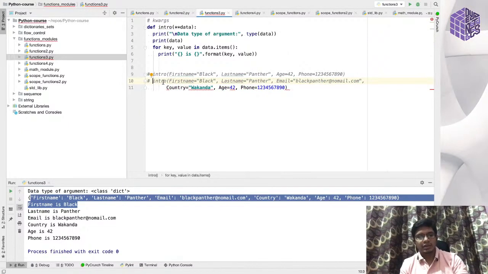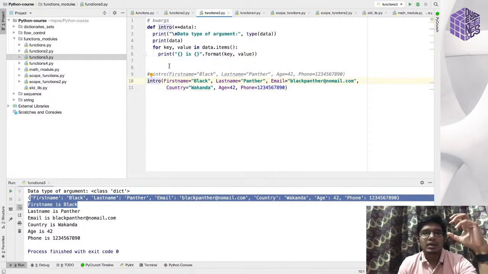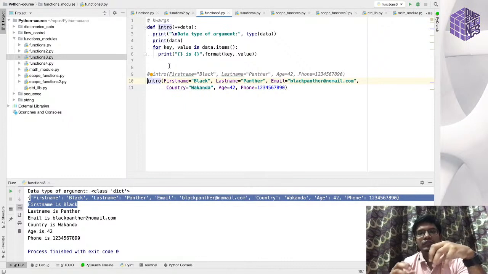So what we have seen till now is how we declare a function. First, in the first example, we saw a function without an argument. Then we saw declaring a function with a fixed number of arguments. Then we saw how we declare a function which can take input as multiple arguments. Now we are seeing how we declare a function which can take input as multiple arguments in the form of key value pairs. Okay.